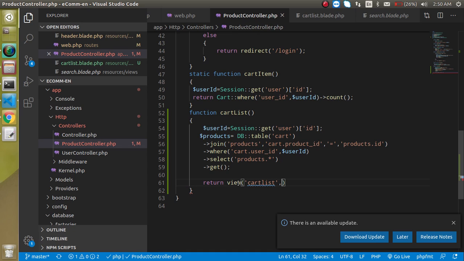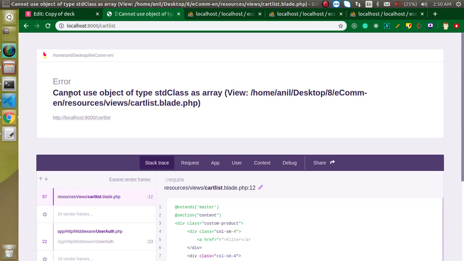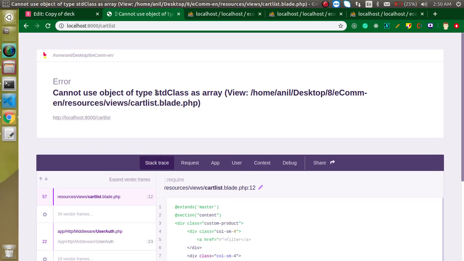And the second parameter is basically an array, and here we will use products as the key and dollar products as the data. So now whenever we run it, it will give us an error, which is cannot use object of type stdClass as an array, because when we are fetching the data from joins with DB, this data is actually in class or object format, not in array format.